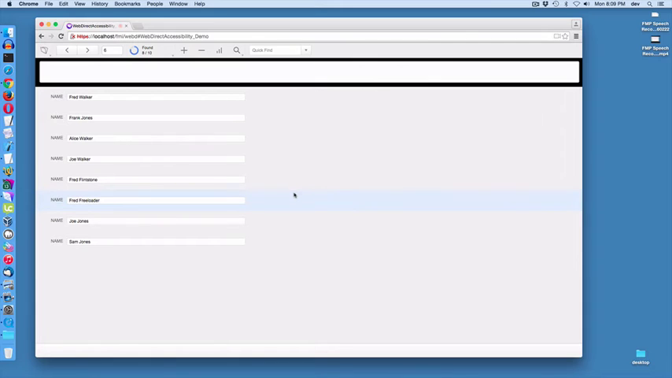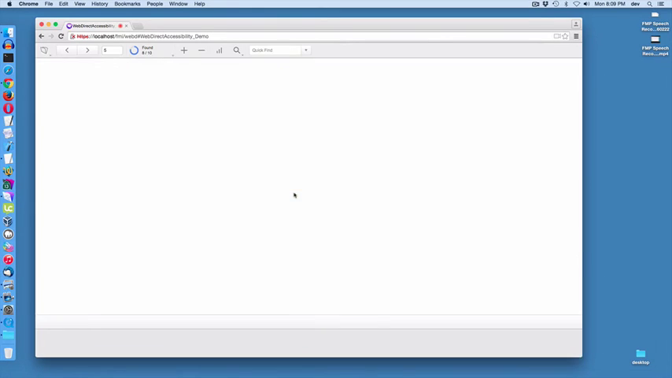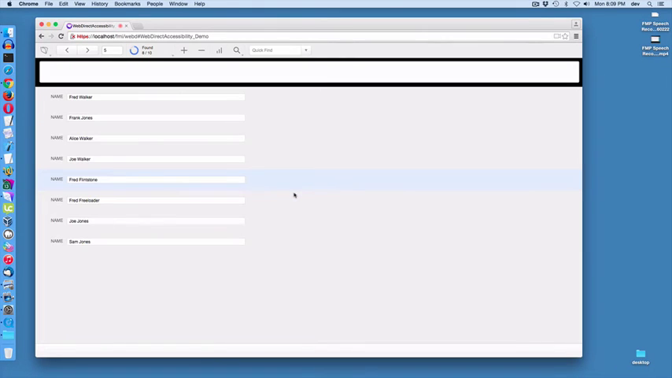Speech on. Speech feedback enabled. Previous record. Record 5 of 8 records. Fred Flintstone. Previous record. Record 4 of 8 records. Joe Walker. Record 1. Record 1 of 8 records. Fred Walker. Previous record. No previous record.